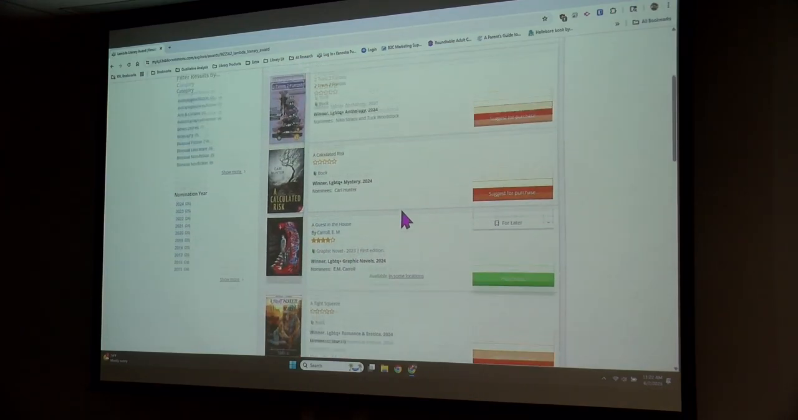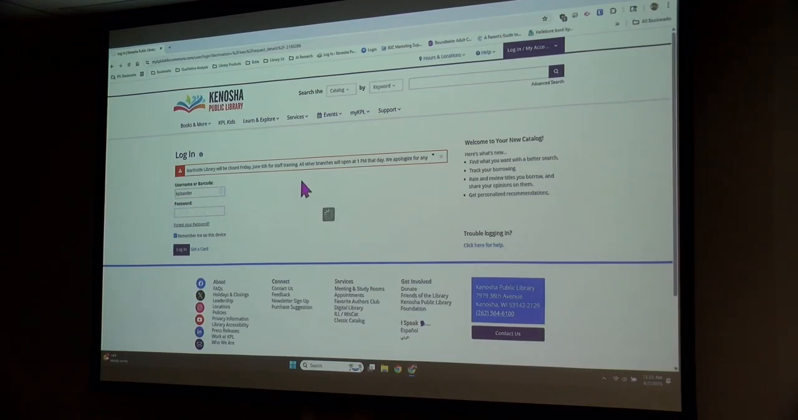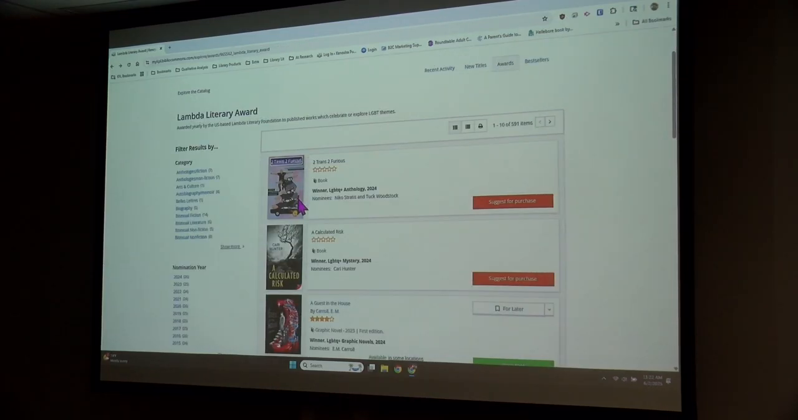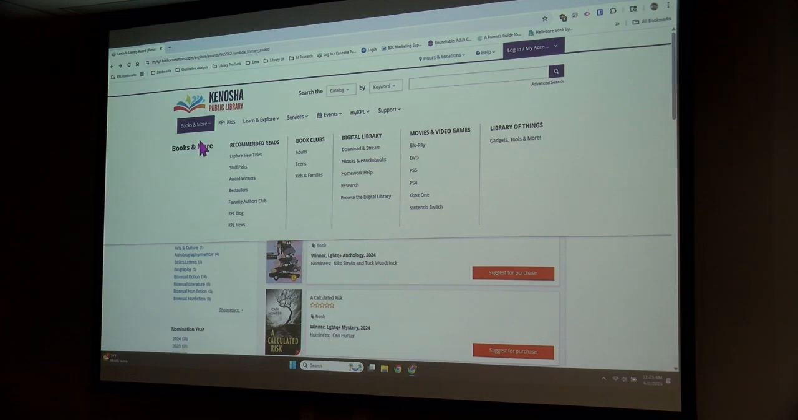So even if we haven't gotten it, you can click on Suggest for Purchase, and it'll have you fill in a suggestion form for that item. So that's useful for even things that we don't own. You can look through those awards, and if we don't own it, you can put in a suggestion, and we'll more than likely consider purchasing it.